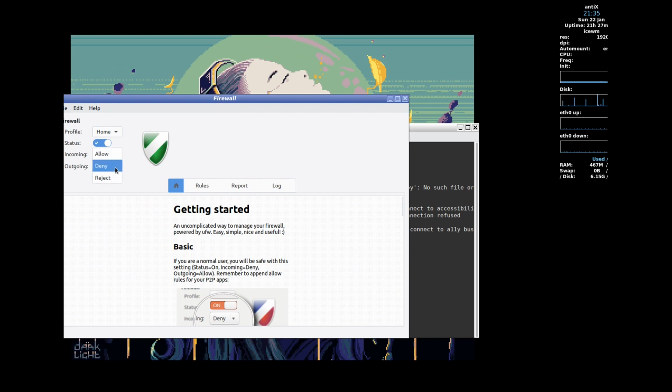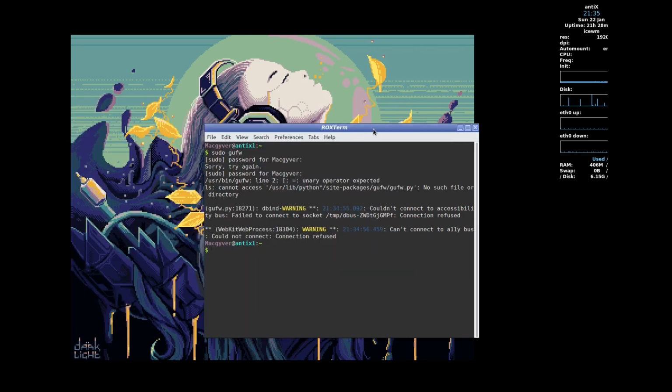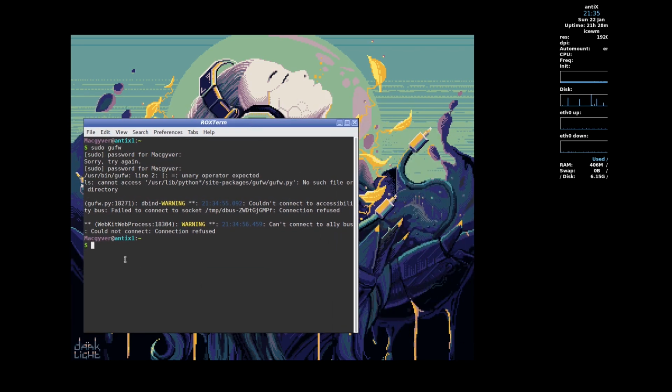So as I mentioned in the previous video, this is the firewall that I use. It's called UFW. It works pretty well. And generally speaking, if I'm not using the internet, I have this set to deny, so that way there's no traffic going in or out. Okay, so we got that turned on. Close that out.